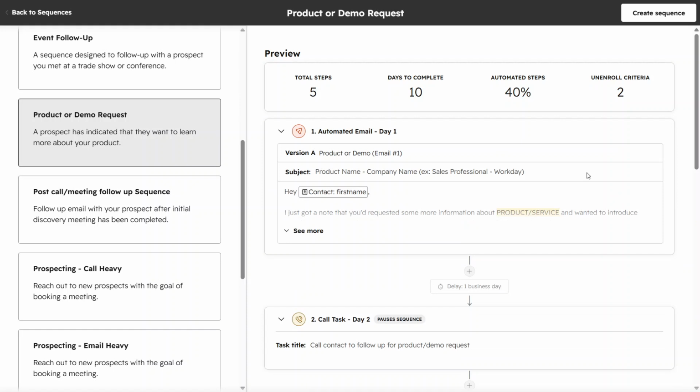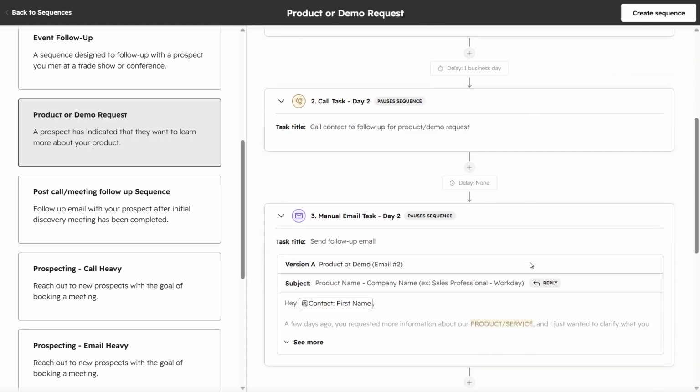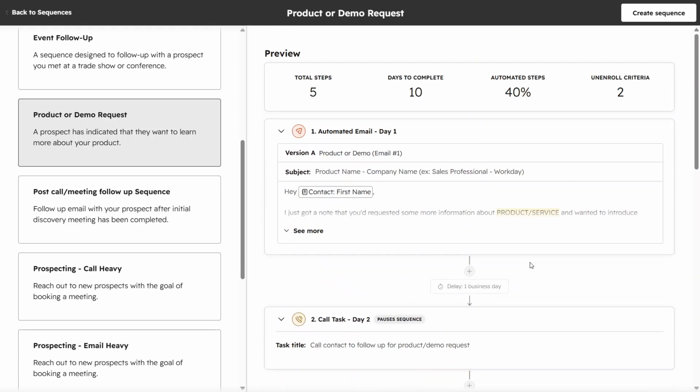Once you click on that template, you'll see a sequence preview appear on the right side of your screen. This preview shows you the steps included in the sequence, how many days it will take to complete, what percentage of those steps are automated, and how many unenrollment criteria are set. This preview is really helpful for understanding how the sequence will behave before you commit to it. If you're happy with the structure, click Create Sequence in the top right corner.